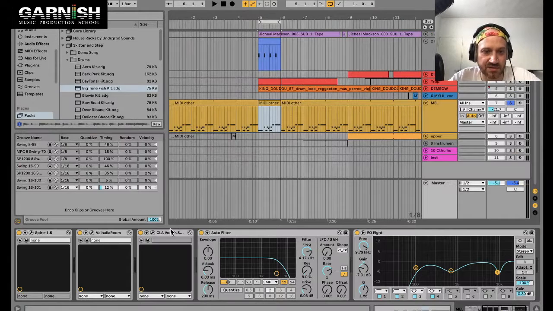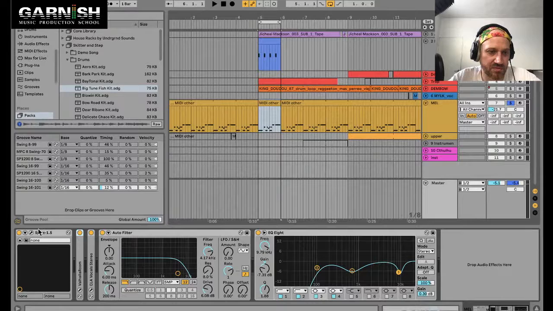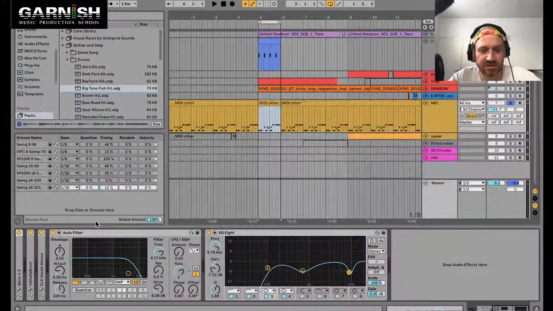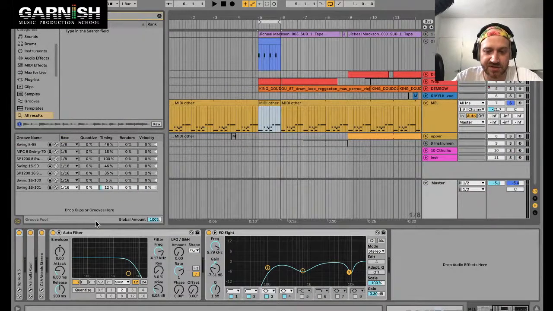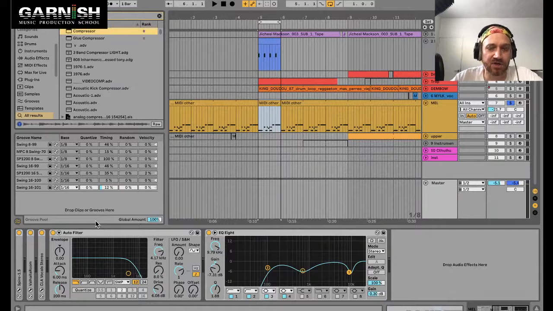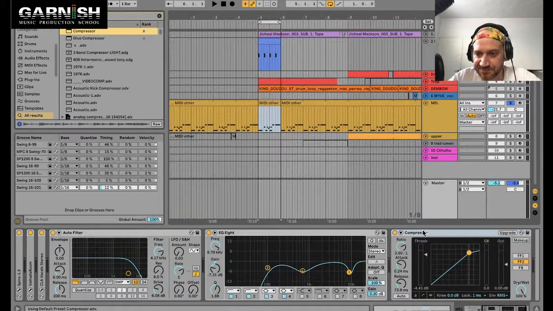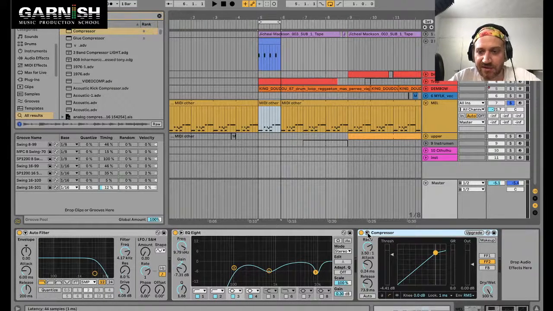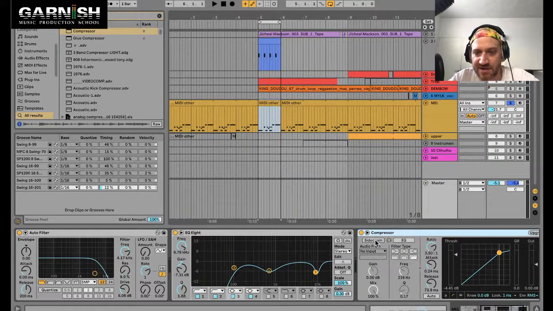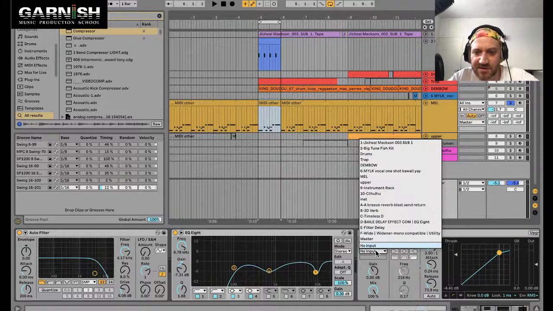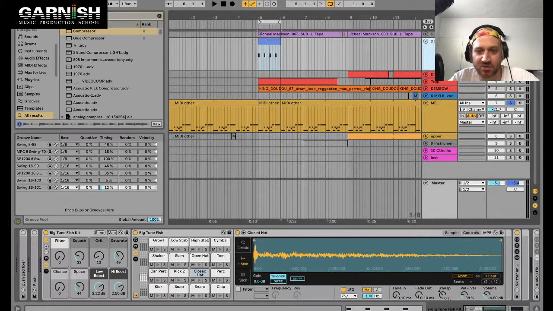So what I'm gonna do now is throw in the Ableton compressor, and I'm gonna open up the sidechain section, turn it on, and I'm gonna grab my input. Let's rename this. Gotta be organized. I'm just gonna call that SC.